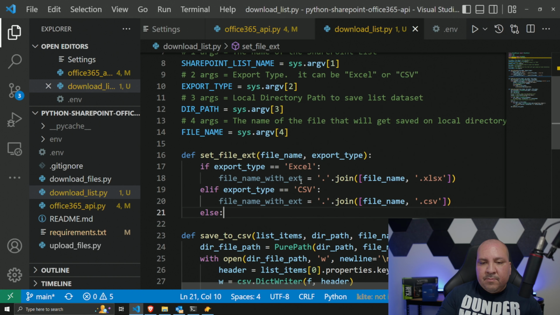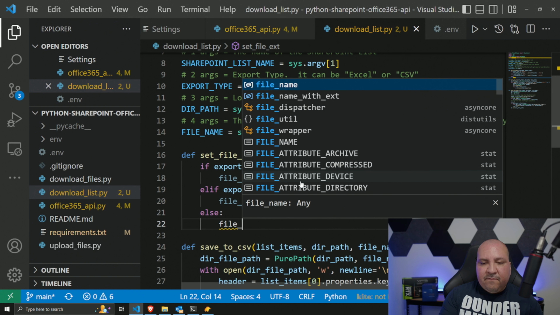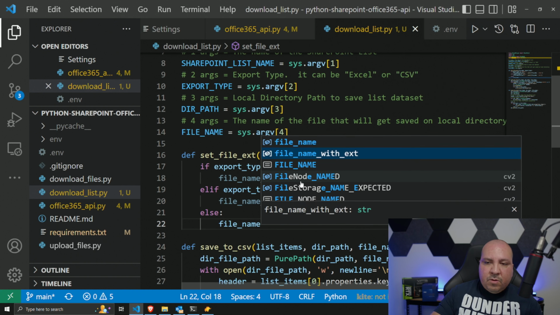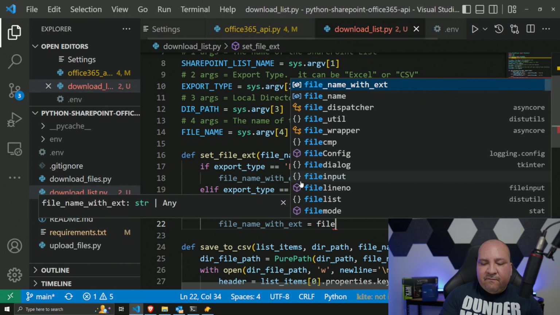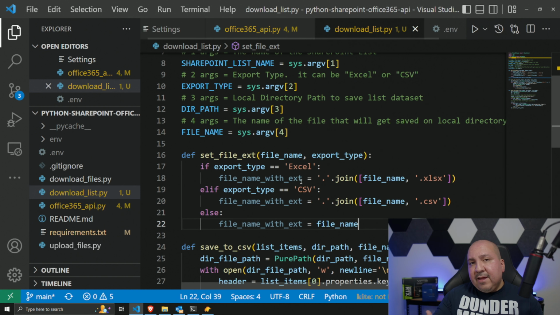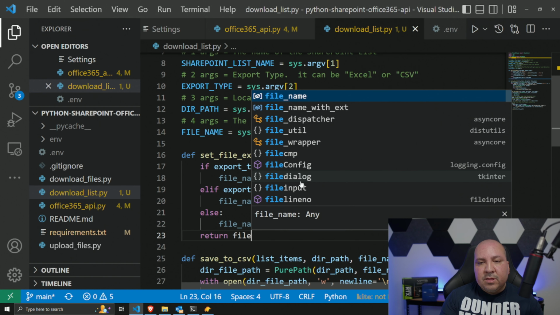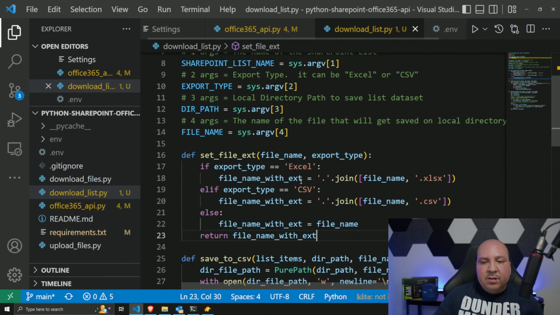Then of course it becomes else, file name with extension just equals file name. So if they don't specify Excel or CSV, it would just spit back whatever file name they gave, right? And that would be what gets assigned to this new file name with extension.